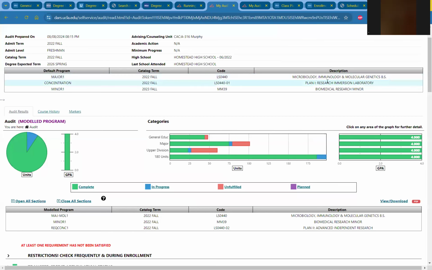I'm in the system as an MIMG major with Plan 1 and the biomedical research minor. I'm actually going to do Plan 2. I just have not declared it yet. So I'll show you that in my hypothetical DARS in a minute.